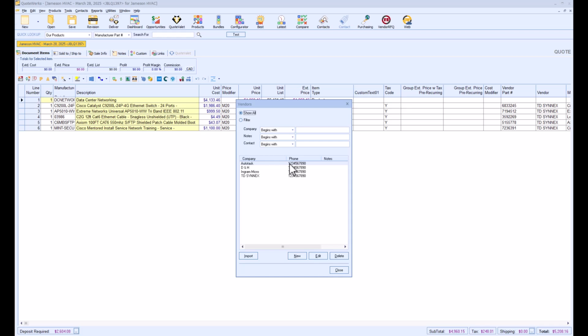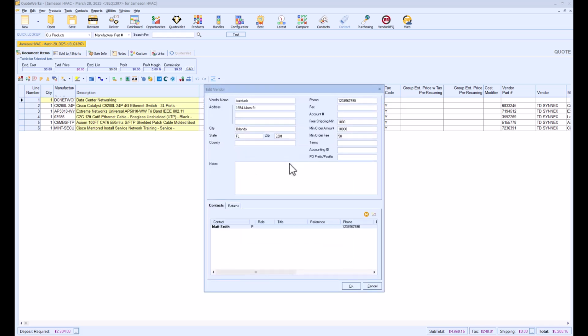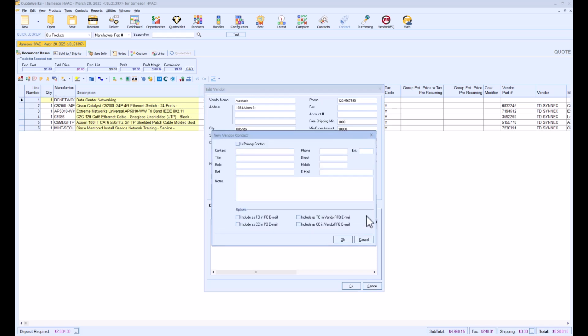Double-clicking a vendor will open the Edit Vendor window, which is where you can input or change vendor information. Here you will input the vendor's name, contact information, account number, free shipping minimum, minimum order amounts and fees, terms, accounting ID, PO prefix/postfix, and notes. This window also allows you to manage vendor contacts and returns information using the tabs towards the bottom of the window. To create a new contact for the selected vendor, hit the gold New button on the Contacts tab.